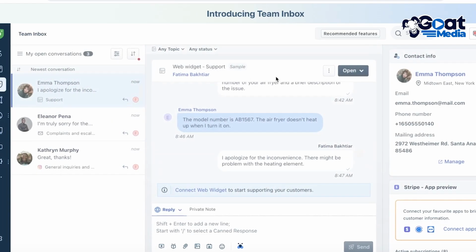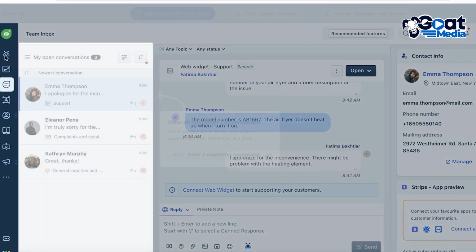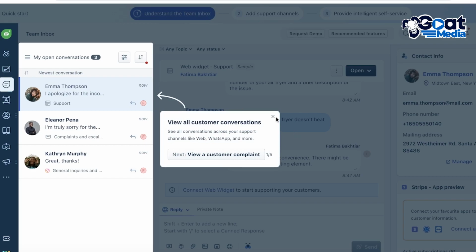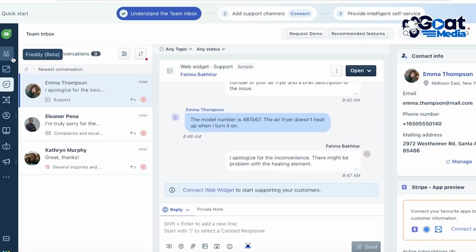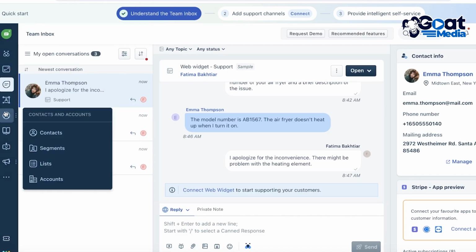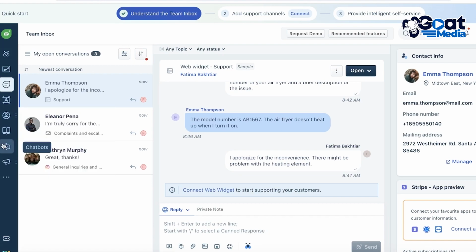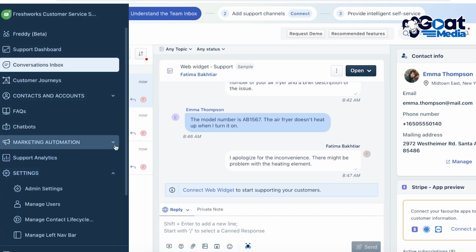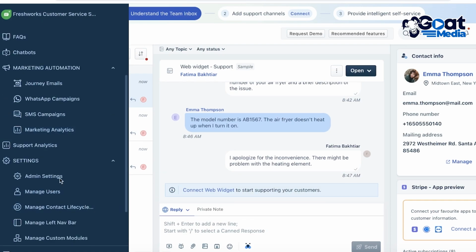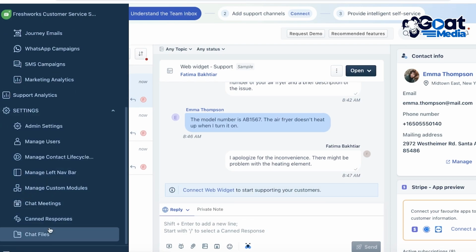And once you have gone on to your tool, you're going to find on the left side, you have a tool panel over here. And once you do that, you will be able to see your AI, your support dashboard, conversation box, customer journeys, as well as FAQs, chat box, as well as marketing tools. Then you have some other tools as well, such as your marketing automation, support analysis, and more.